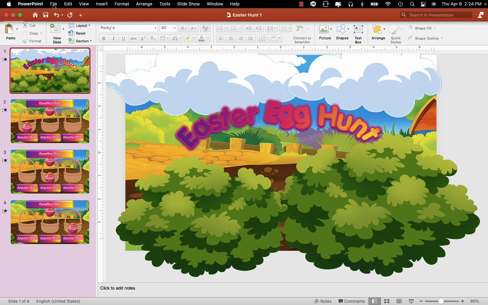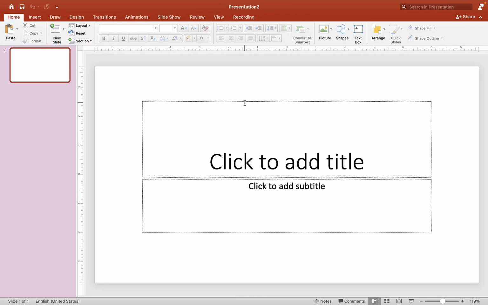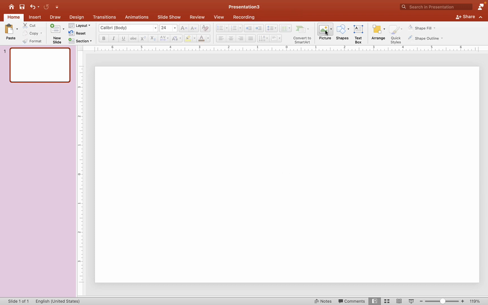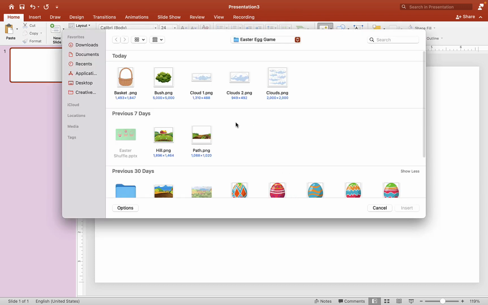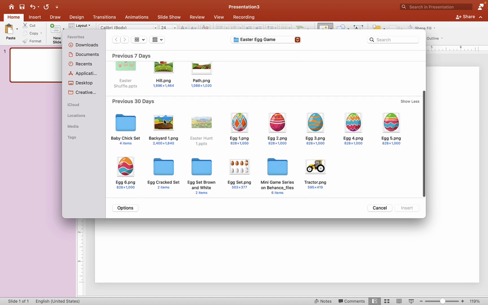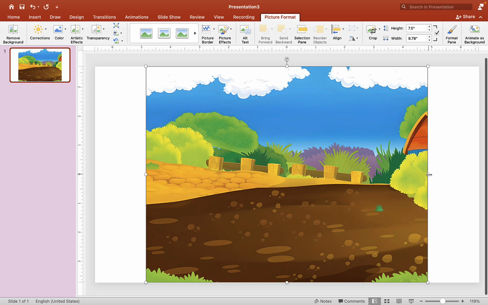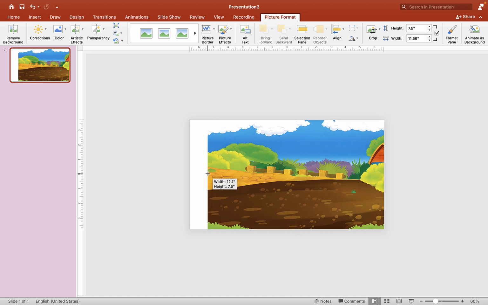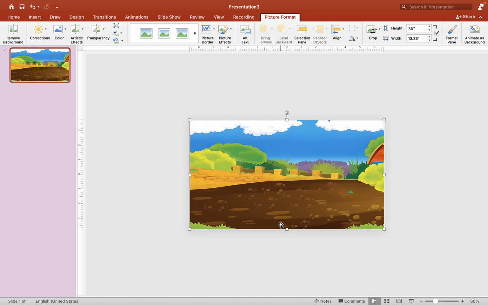Hit exit and we'll go to file and new presentation. And we don't need this, so you can delete this and this as well. We just want a blank canvas here. So go to picture and we're going to find the backyard picture here, and we're going to insert that, and we'll just make this picture a little bigger on our canvas. We'll drag it here, and that looks good.